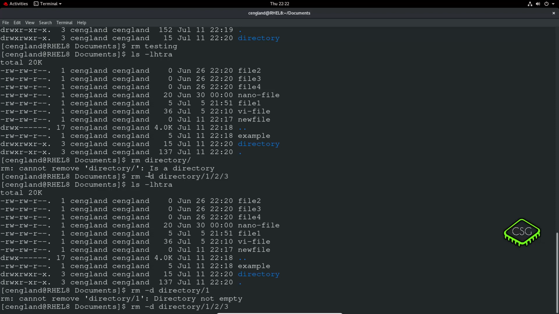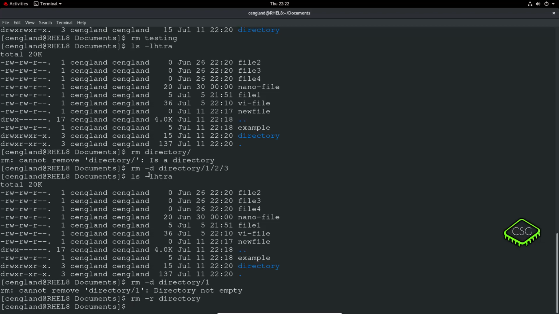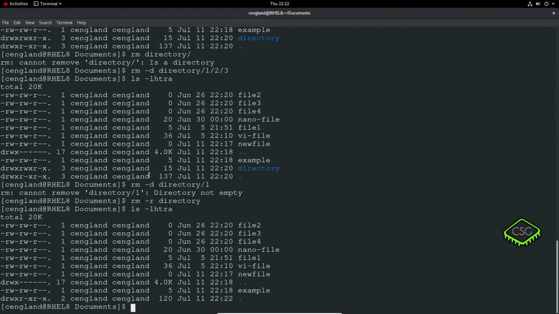So what we can do is rm -r directory like this, and then we'll get a prompt. Then we'll do a, and then it will recursively delete. So we now have, it's deleted all those directories inside that directory.